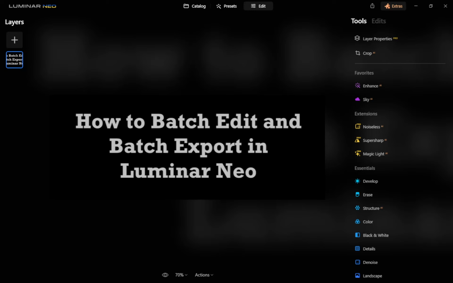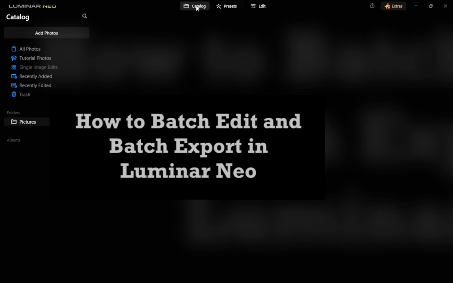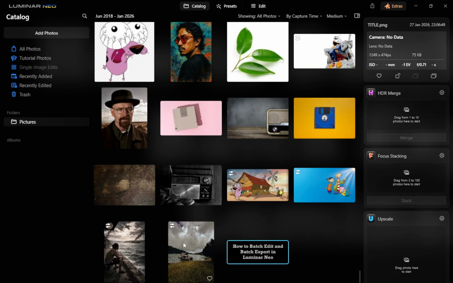In today's video, I'm going to teach you how to batch edit and batch export in Luminar Neo. If you've got a whole series of photos and want them to share the same look, this workflow will save you a ton of time. We'll start by applying edits from one photo to many, then finish by exporting everything in one go.